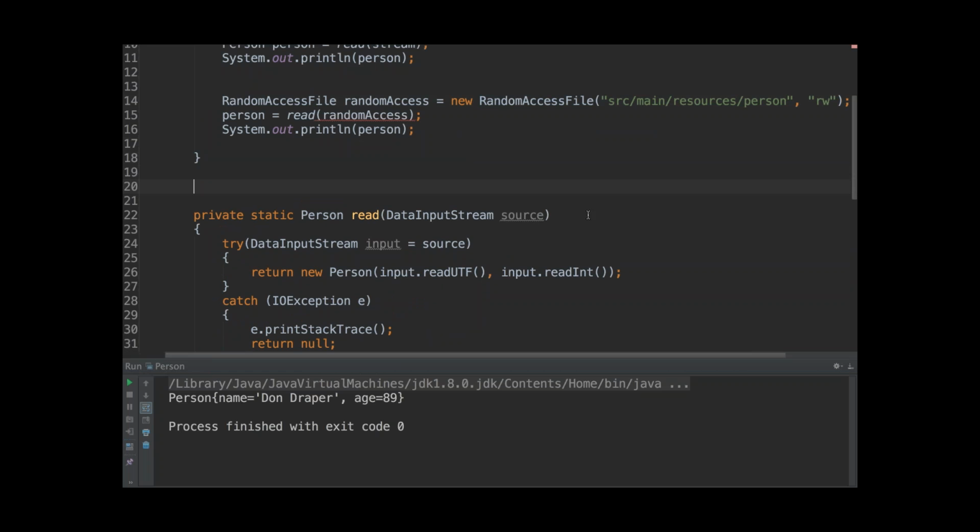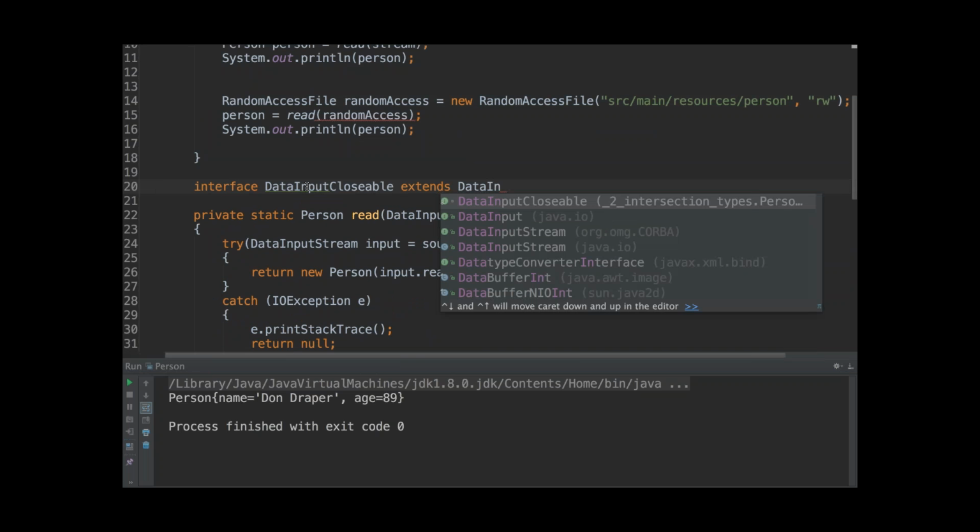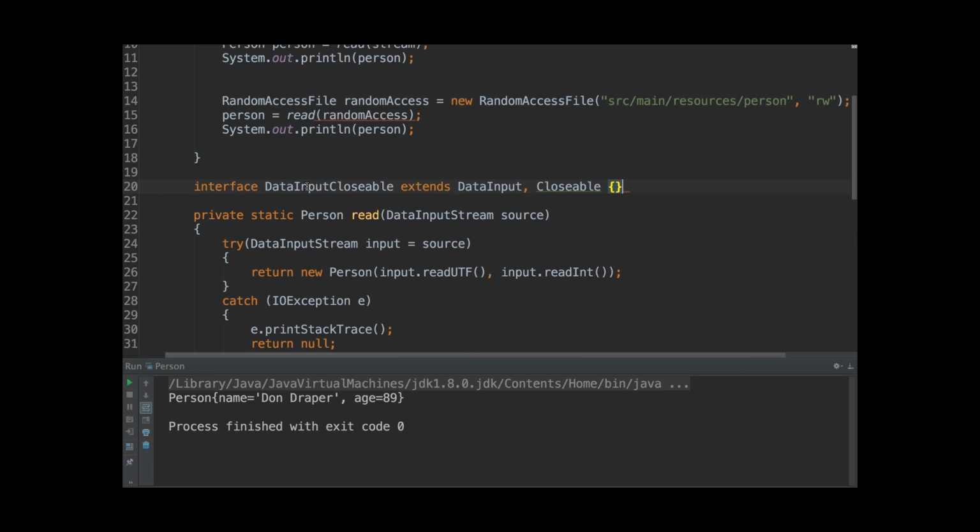So, why don't we create an interface here? I'm going to create an interface called DataInputClosable, which extends both the DataInput interface and Closeable. So what I've done here is create a new type that says, well, I'm both a subtype of DataInput and Closeable, which is exactly what RandomAccessFile is and what DataInputStream is as well. So, Richard, do you think we can use this interface to update our code so it can cope with those requirement changes?